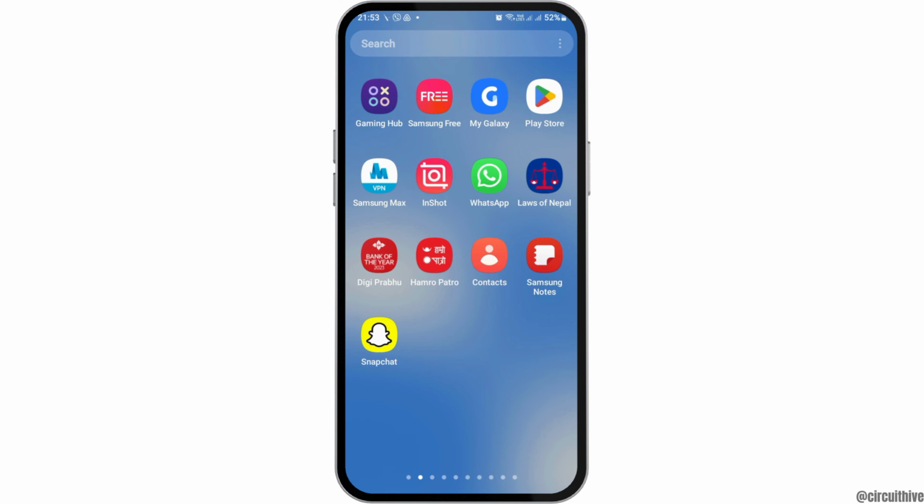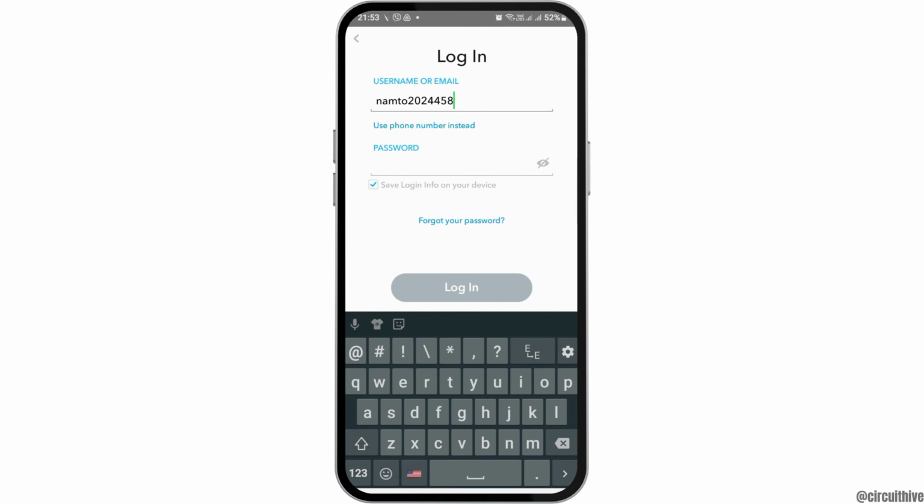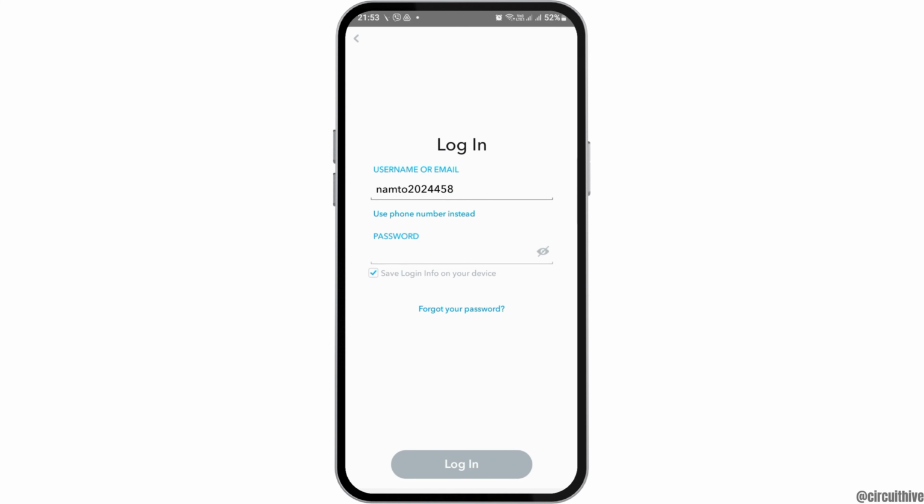For this, first of all, you have to launch the Snapchat application on your mobile device. After you launch it, now you have to go to your login section. After you tap on your login section, here you can tap on your username or the email.